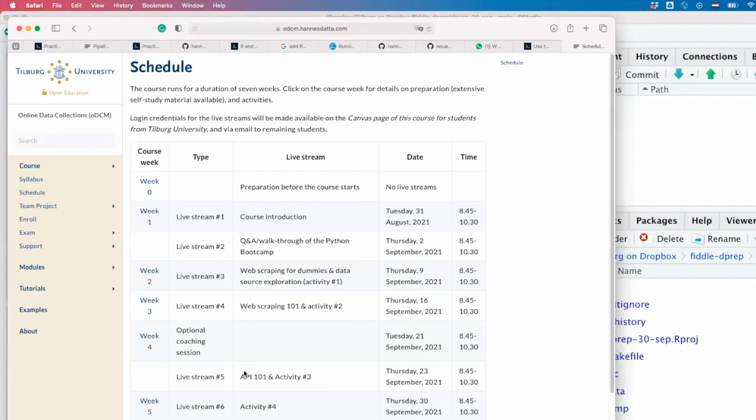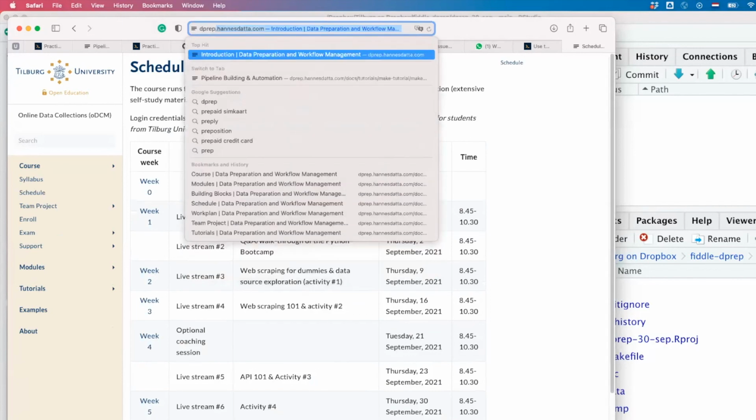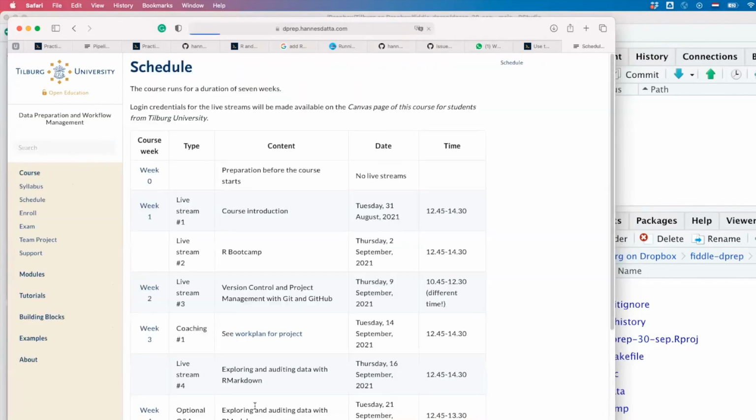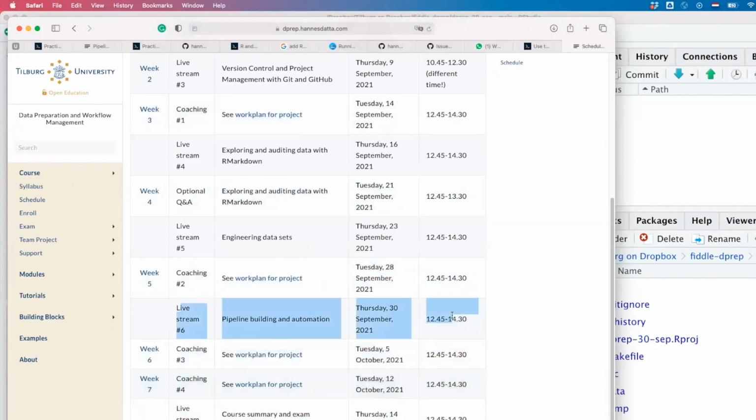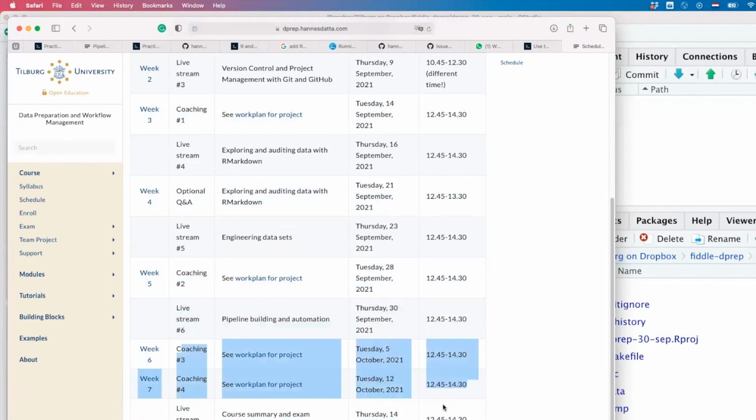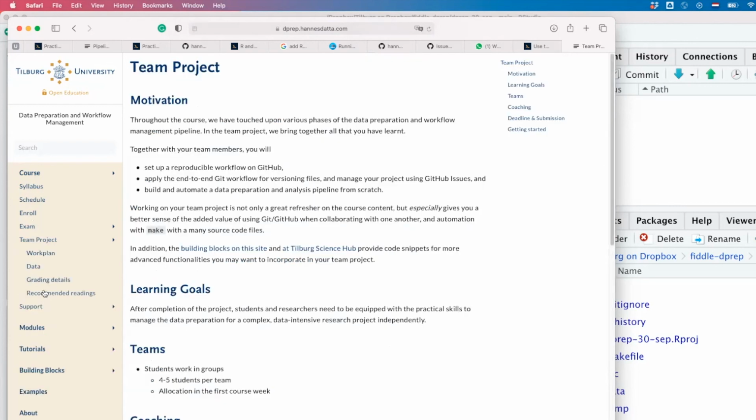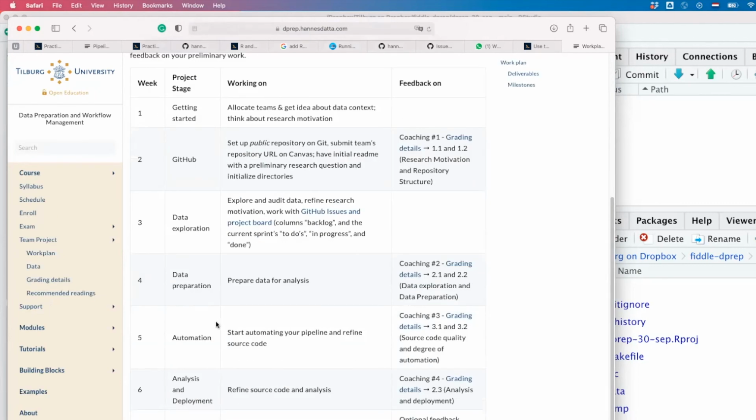A little look ahead, schedule. So where are we? We've just covered pipeline building and automation, and there's going to be plenty of time for coaching, actually two big coaching sessions next week. So I'll share the Google link on Canvas for you to sign up for these coaching sessions. And what we expect you to do is look at the work plan, and it's coaching 3. So start automating your pipeline, refine source code. The first thing that I'll do when I meet you is git clone. The second thing that I'll do is make, and I want it to run. If it throws an error, don't you worry, right? We're going to fix those, but that's where I focus.